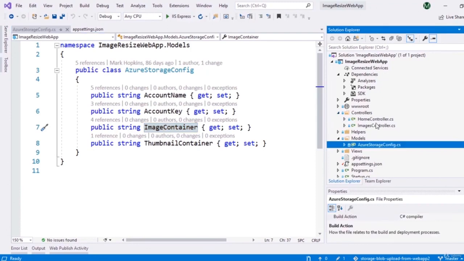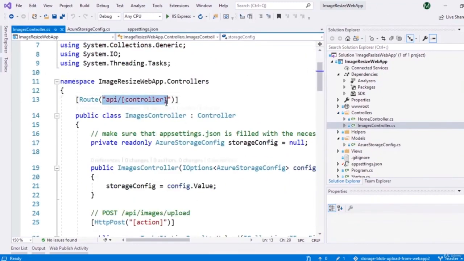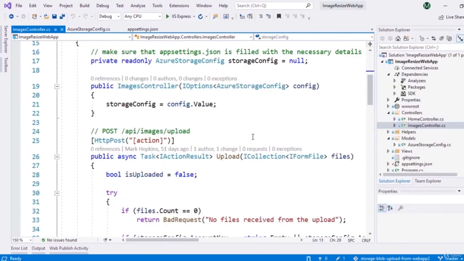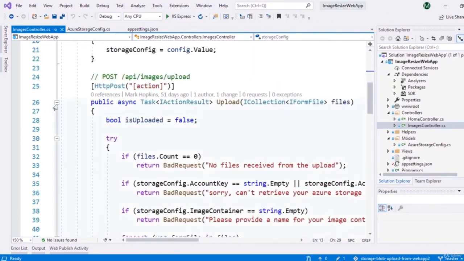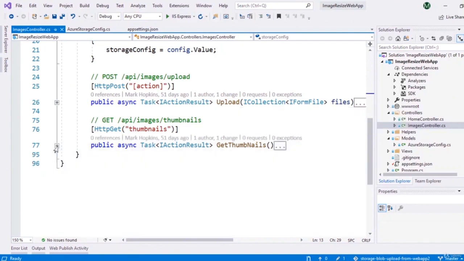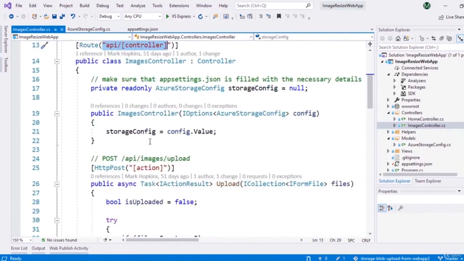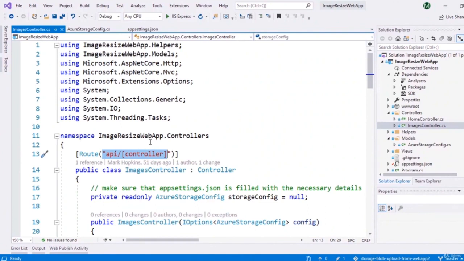Somewhere inside the controller of this application, we have an images controller which is working like an API. Inside this we have two methods. One is allowing me to upload images, while the other one is allowing me to get thumbnails. Both of these methods have C# code in which we are trying to associate with the APIs associated with this class called ImageResizerWebApp.Helpers.